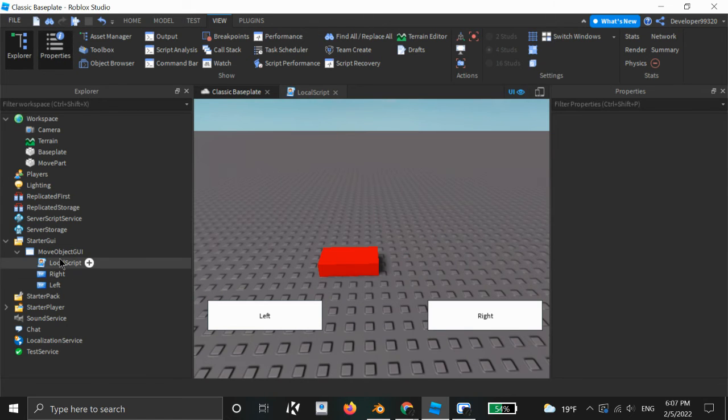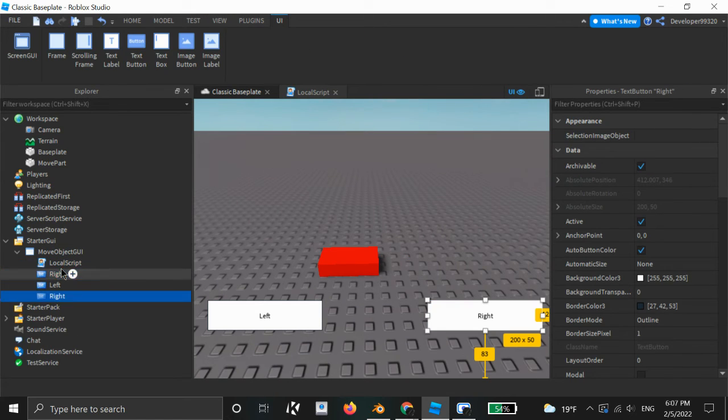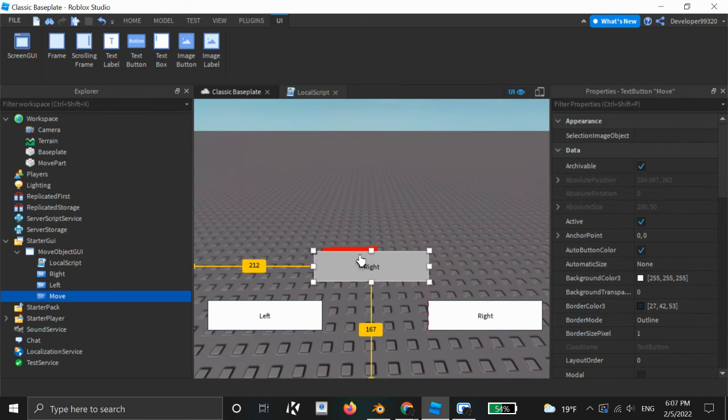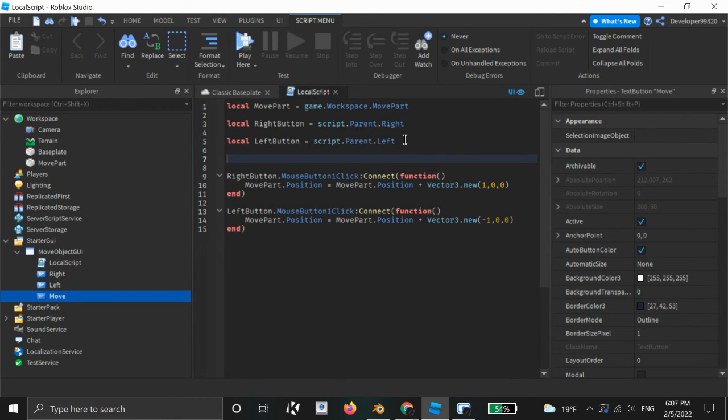So now what we're going to do is duplicate that, and I'm just going to rename this to move, so it's not really complicated, and then we will add one more variable. Again, this is optional. Local move on equals script.Parent.Move. This is our path. Or actually, not move on, that should be move button, since we renamed all the other ones button, just so you don't get confused.